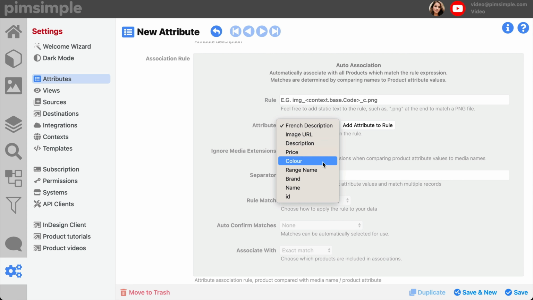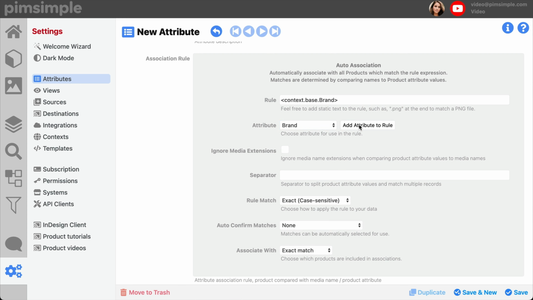So let's say we wanted to make a logo association. I'll assume that the logo's file name contains the brand attribute, so we can add that to the rule, like so. I can choose to ignore file extensions in rare instances that the extension clashes, and I have a brand called something like JPEG. I can use separators in the file name to associate a single media file to multiple products. I can set the rule for matching the attribute value in the media file name, so in my example, I choose a simple contains.